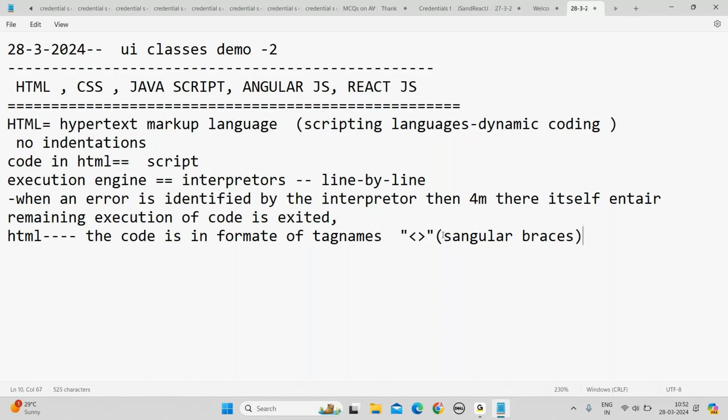So for example, this is the representation of code in HTML. We are provided with keywords for presenting code, and that keyword is represented in between these angular braces. This type of representation is called the tag names representation. The code inside HTML is in the format of tag names just because it is a markup language. It is a markup language, guys.